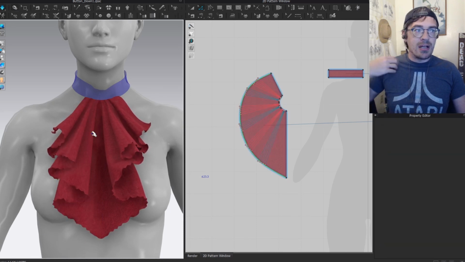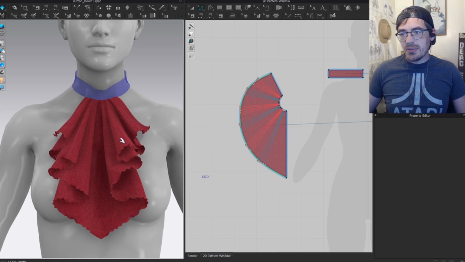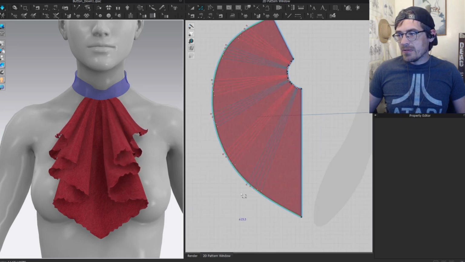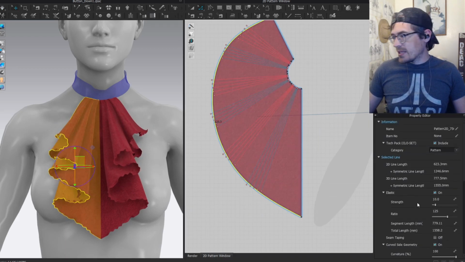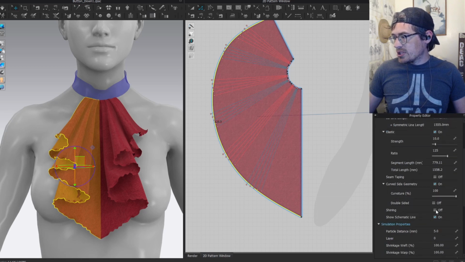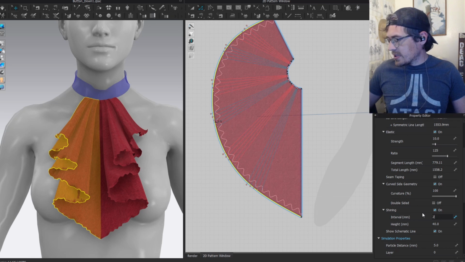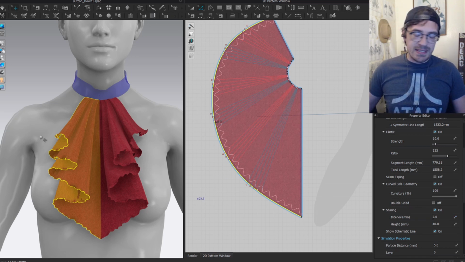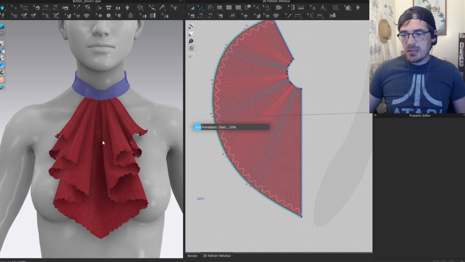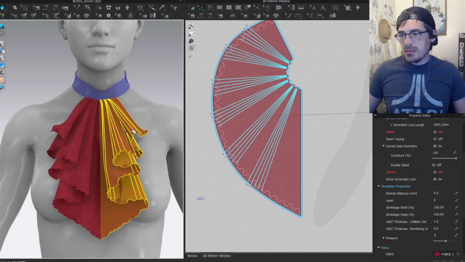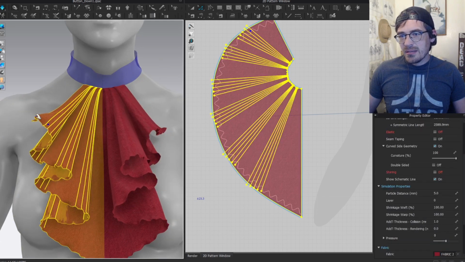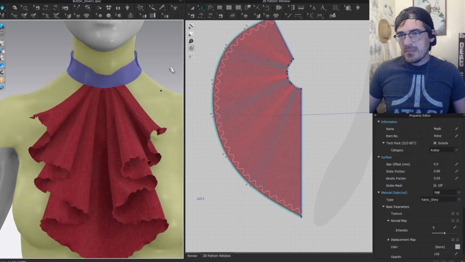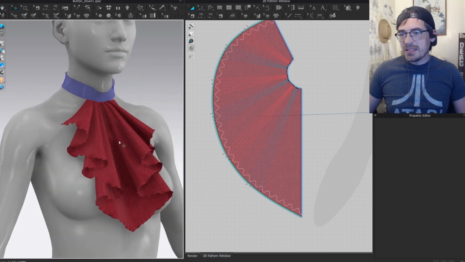Now, there's not a lot of geometry on the edge to allow for a real detailed ruffle in here. So what I'm going to do is grab that edge again, and turn on shirring, that little shirring button right there, and set my interval at 2. That's basically my particle distance. So only on the edge, I want a particle distance of 2. And then, well, maybe that helped a little bit.